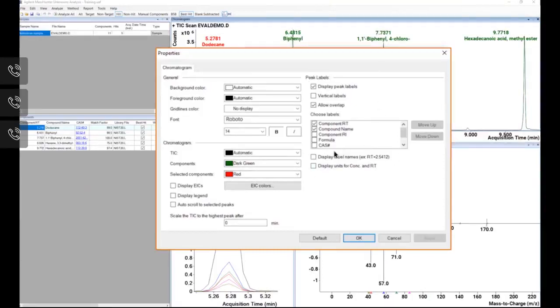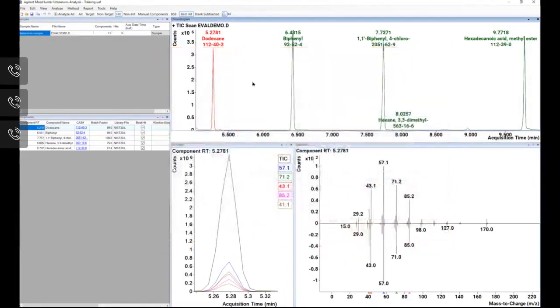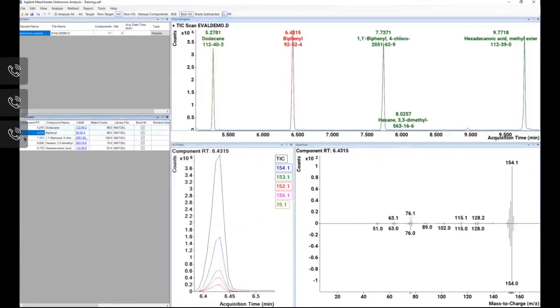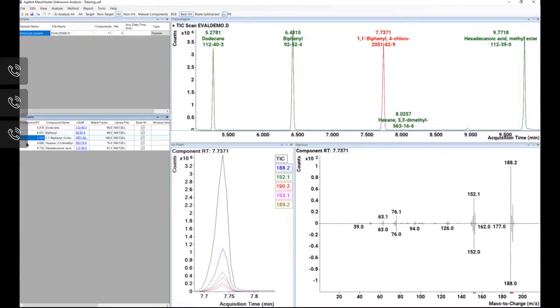And just to show you, I can also add the CAS number to my list of labels. So I'm going to apply that and click OK. Now you can see from my list, I have the retention time, the compound name of the best hit, and the CAS number. Because I allowed overlap, you can see that I've also got a labeling of a peak here at the 8.025 minutes section, whereas before it was not there because it was overlapping this peak. And as I click on the different peaks, it highlights them in red.